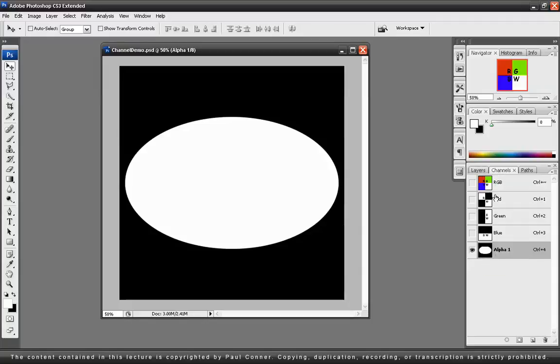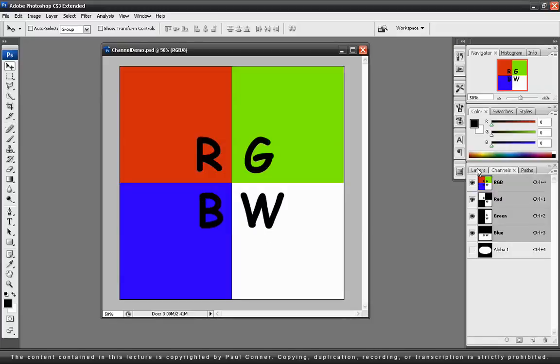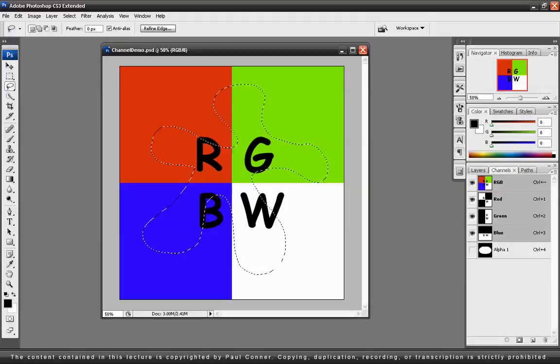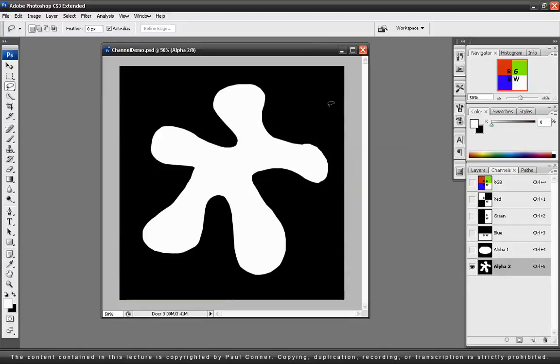So if I was to go in, let's say we'll jump back into our color here. And if I was to grab maybe my lasso tool and make a selection, like so, I can store this selection as an alpha channel so I can bring it up later on. If I was to go to channels and click this button right here, you can see it actually did save that selection as an alpha channel.